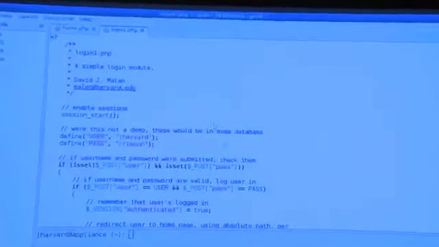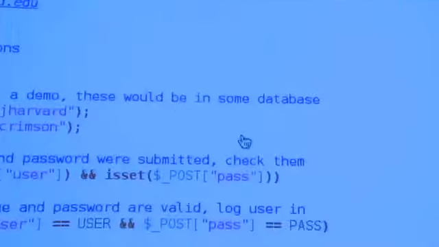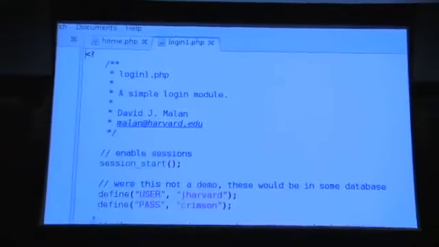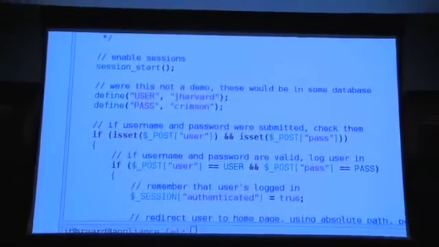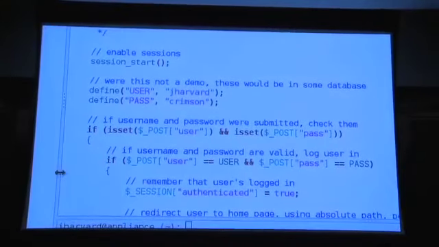So for now, just take on faith that you must call session_start both in home.php if it's going to access the session superglobal, as well as in login1, which is the file that's apparently doing this magic. So let's take a look at this file. So in login1.php, we start with some comments. I then enable sessions with session_start.